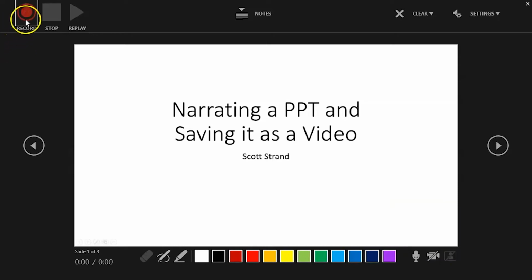In the upper left corner is the red record button. This turns into the pause button when you are recording. In the middle is the square stop button, and at the end is the triangular replay button. This allows you to listen to the audio on the slide that is currently in focus in the window. Along the bottom of the window are some tools you can use to highlight and mark up your slides during the recording session.